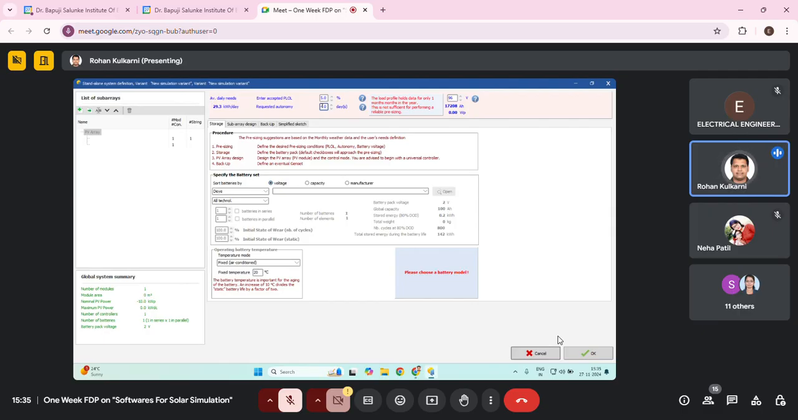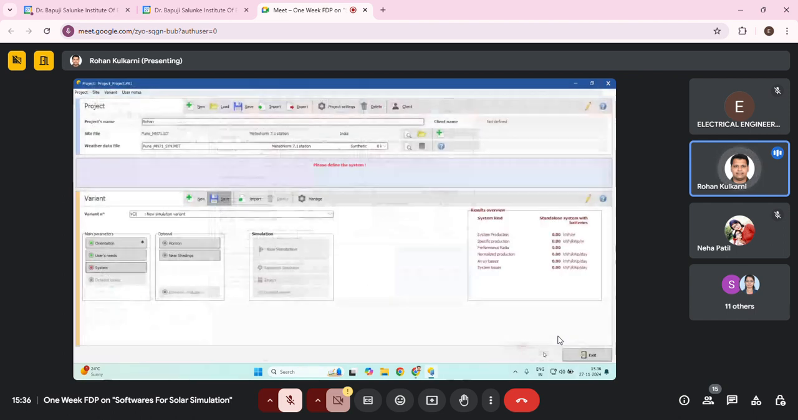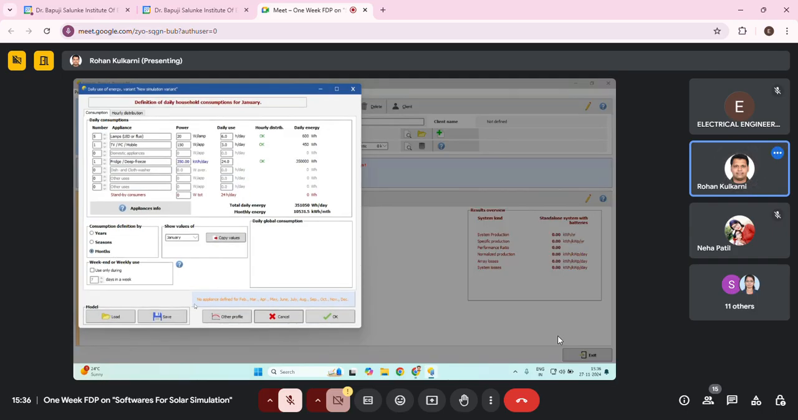And this is not okay. It's a pre-sizing and all, so we'll provide the data for the entire month. Okay, so I'll go to cancel. I'll define the user needs again.